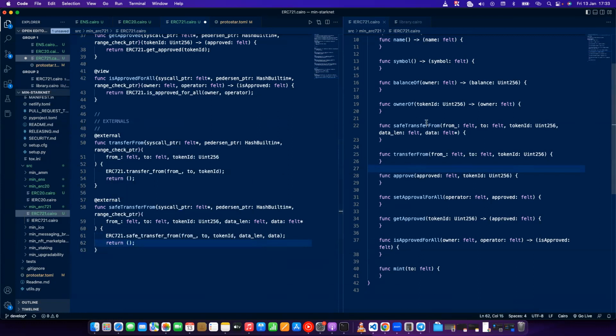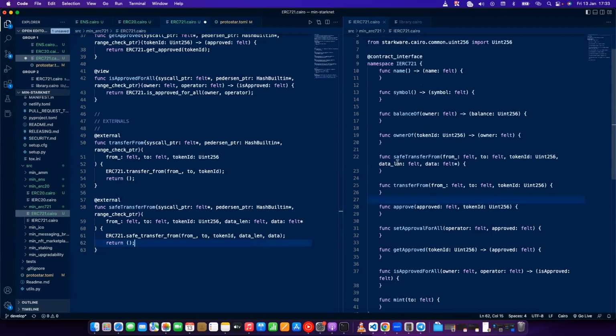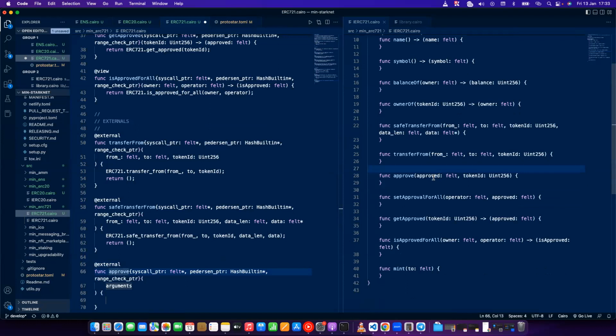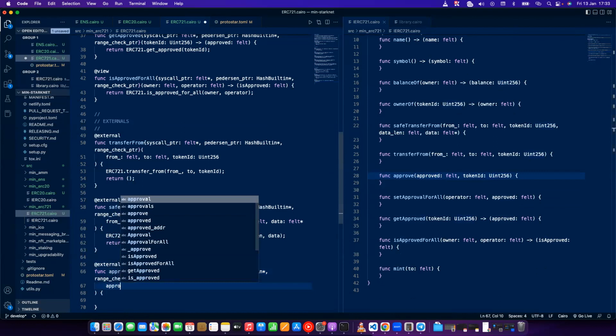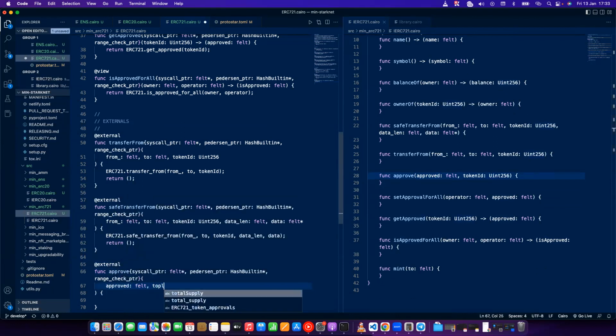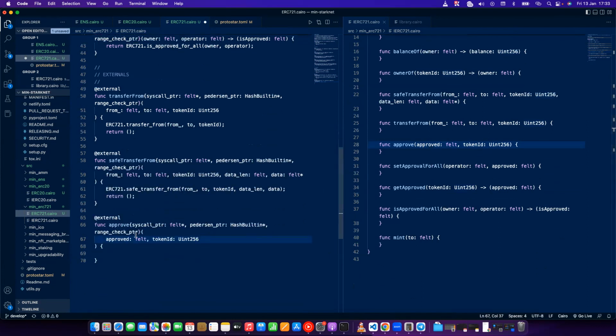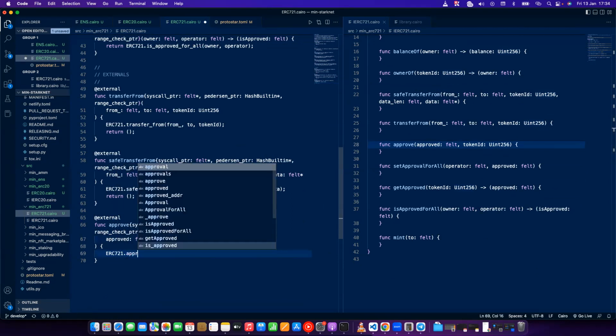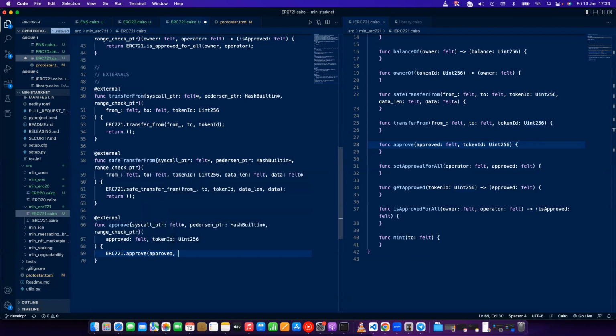All right. So the next external function we need to implement is the approve function. So we are simply going to create an external function here, which is called approve. The approve function takes in an approved and a token ID. So we're just going to call this approved, which is of type felt, and a token ID, which is of type uint256. And we are going to call the approve function of the ERC721 library, and we're going to pass in those arguments. So the address we are approving, and the ID. All right, and we are also going to return once we are done.